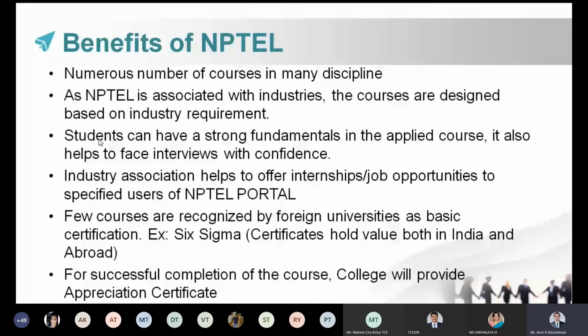Industry association helps to offer internships or job opportunities to specified users of the NPTEL portal. A few courses are recognized by foreign universities as basic certification. An example could be Six Sigma. It means that NPTEL certificates hold value both in India and abroad, as we have discussed already. For successful completion of the course, the college will provide an appreciation certificate.